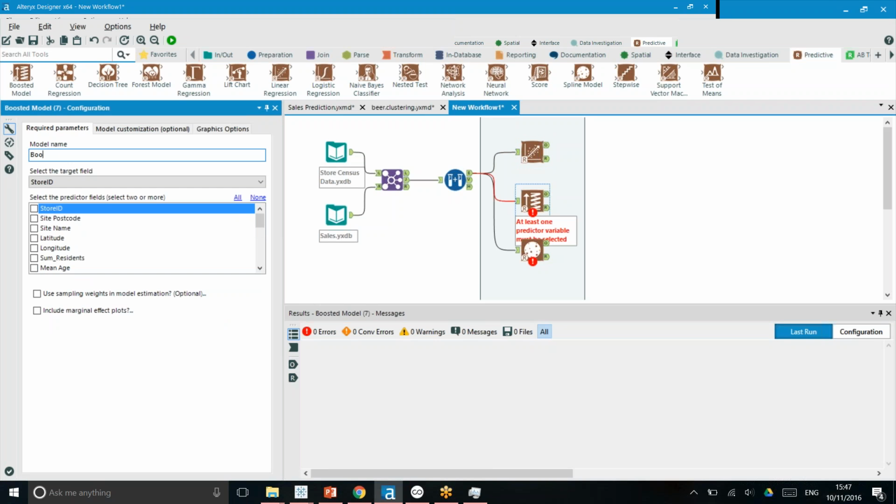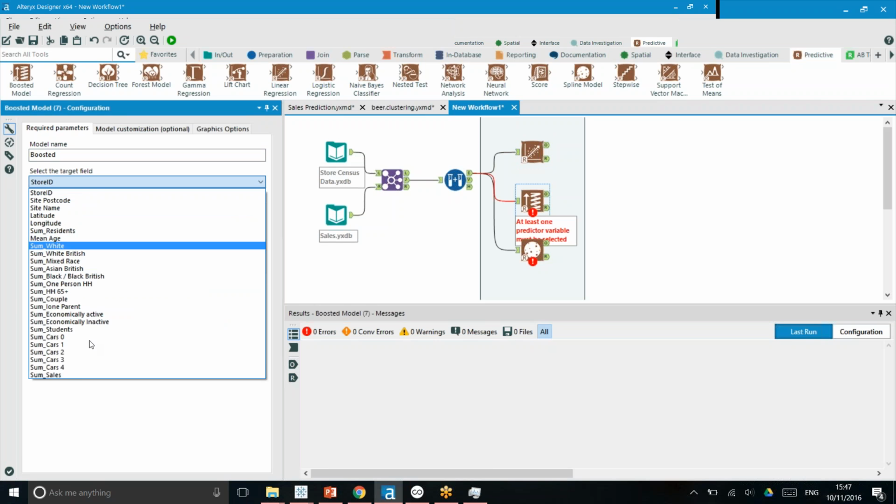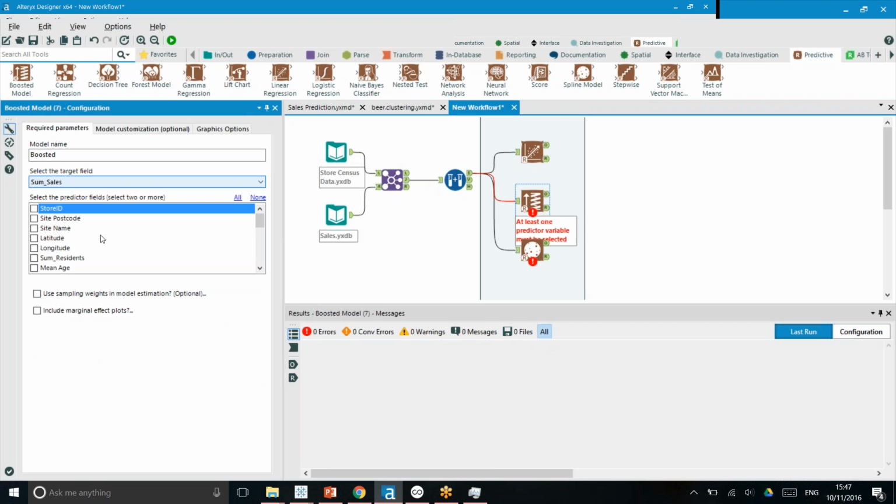Same thing for this one. For the target field, you put sales again, and now get rid of store ID, site postcode, site name, latitude, longitude, and sum of sales.